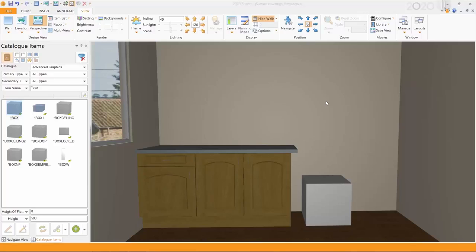Welcome to one of our further masterclasses. On this occasion we're going to be talking about covering the surface of many items. We can cover just about anything with anything, and it's as simple as this. In this little design I've got a couple of cabinets and a box from Advanced Graphics.